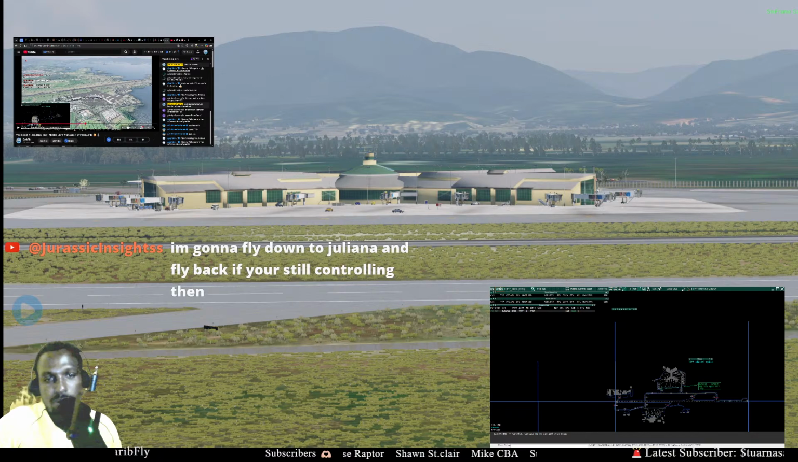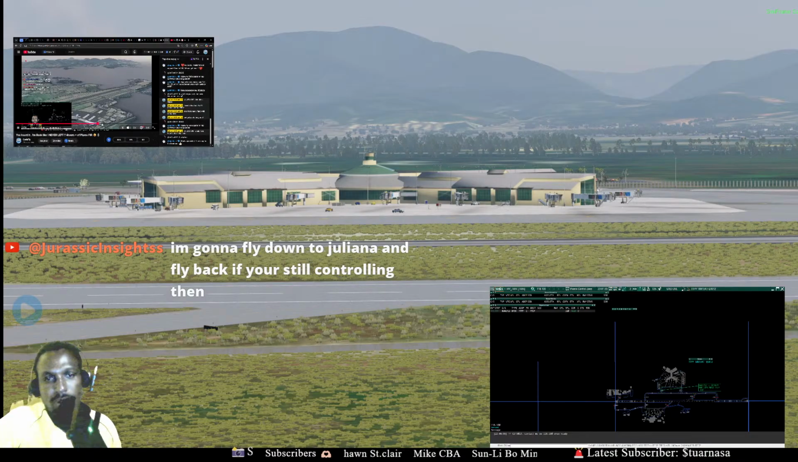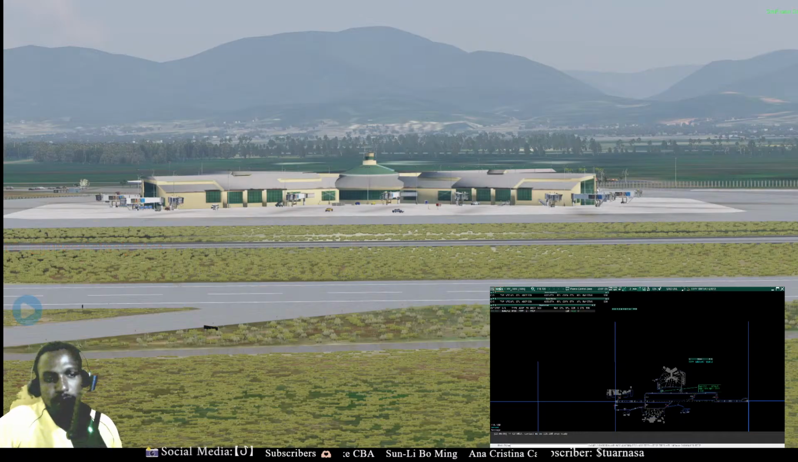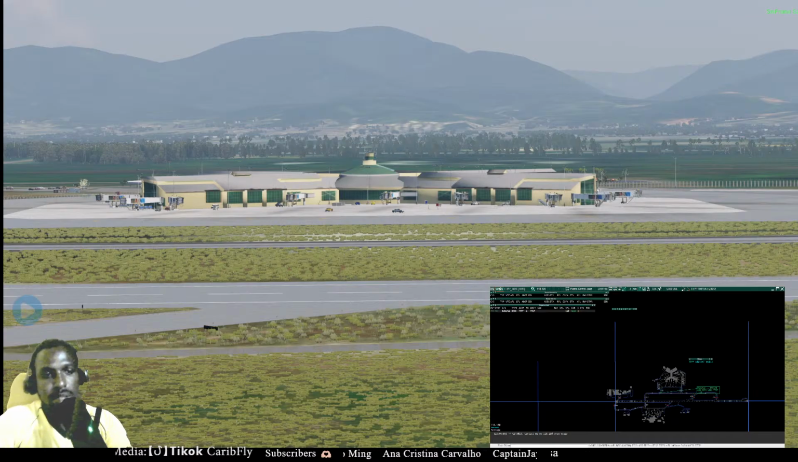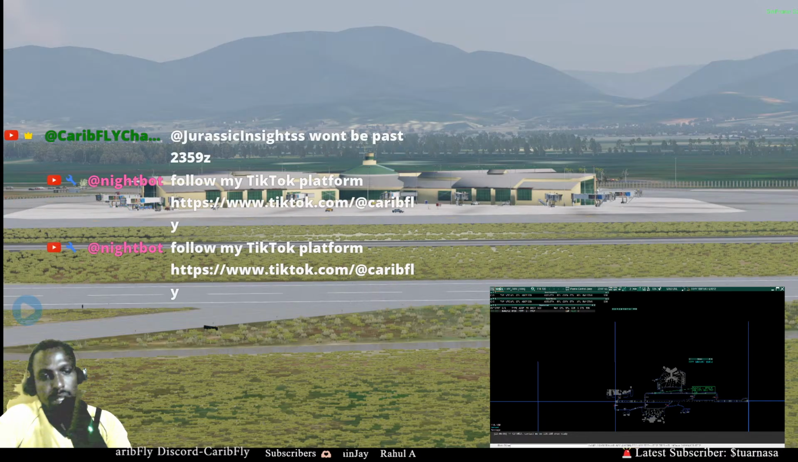Yes. And then I moved to Martinique, and then it was pretty nice at Martinique too. I did get a 1-2 traffic in Martinique as well. Yeah, which was pretty nice. Let me take this off. I'm gonna fly down to Juliana and fly back if you're still controlling. Then I don't think I'll be on for that long, because today I just decided to take out 2 hours or so. Yeah, that might be the latest I might go up to.